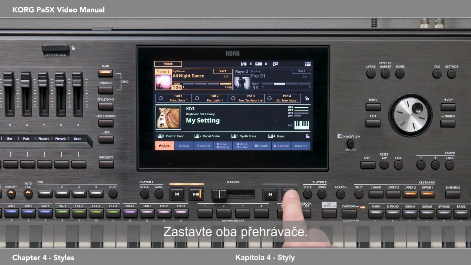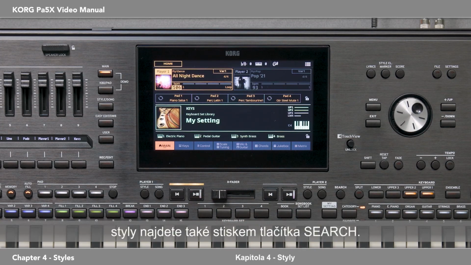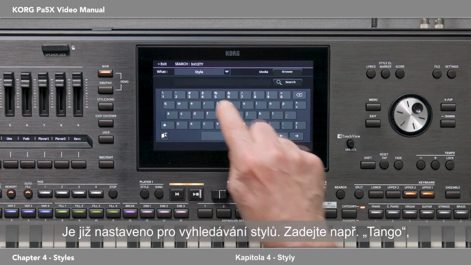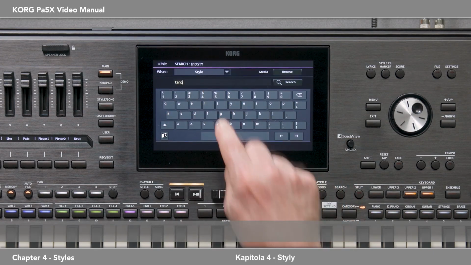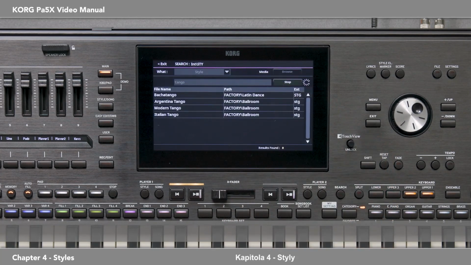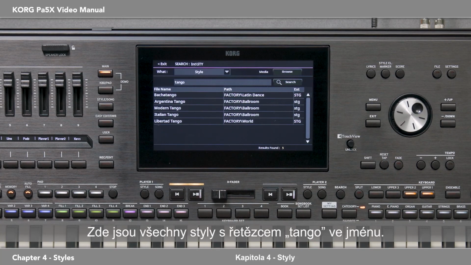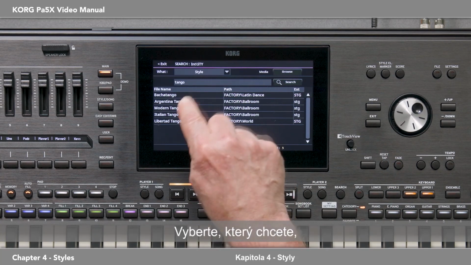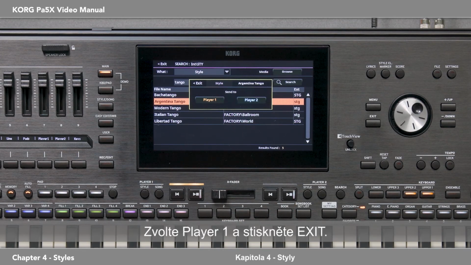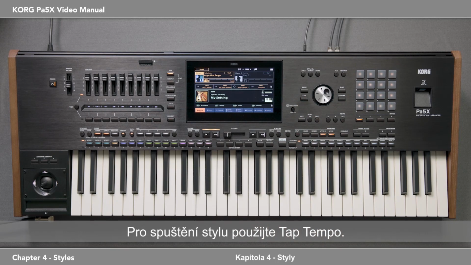Stop both players. Like we saw in the Sounds chapter, you can search for styles as well by pressing the Search button. It's already set to search for styles. Type something like tango and touch Search. Here are all the styles with tango in the name. Select the one you want, and a prompt asks which player you want to use. Choose Player 1 and press Exit. I'll use tap tempo to start the style.